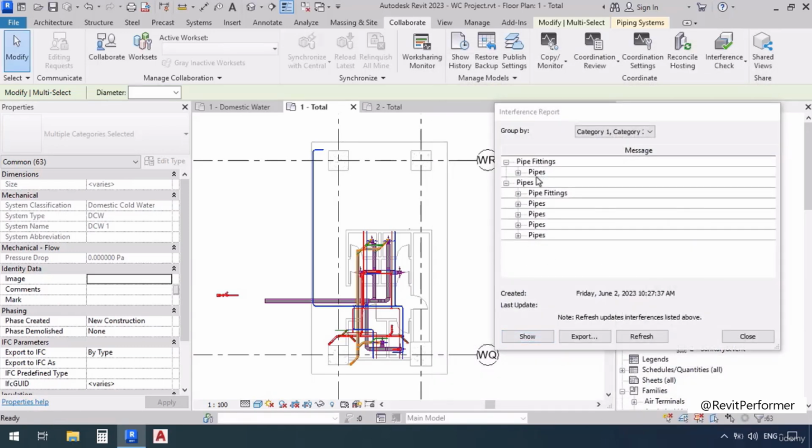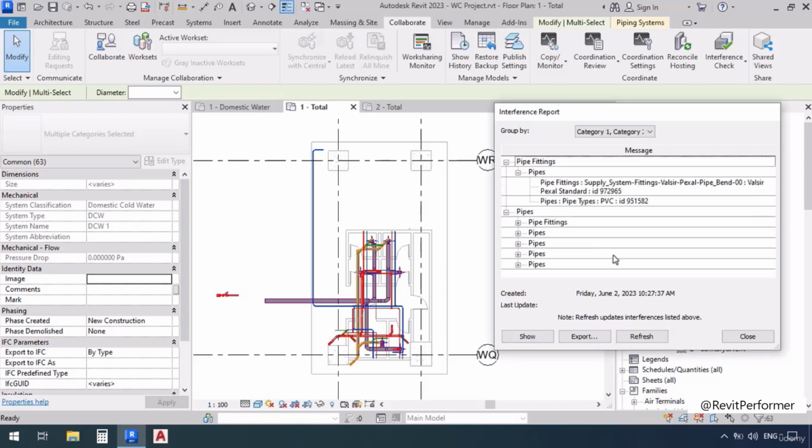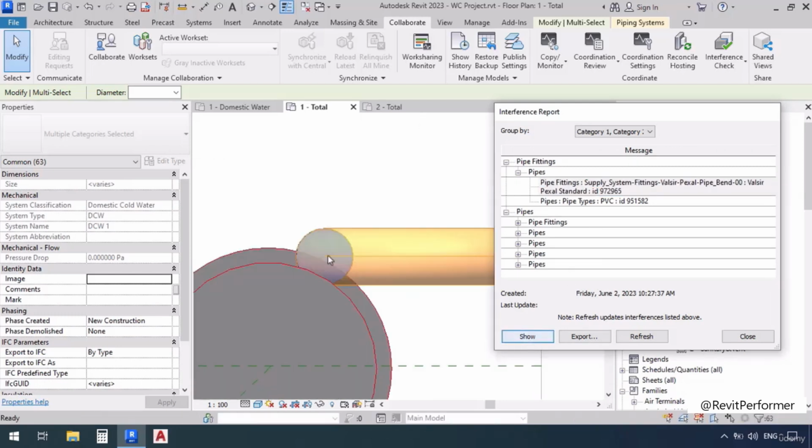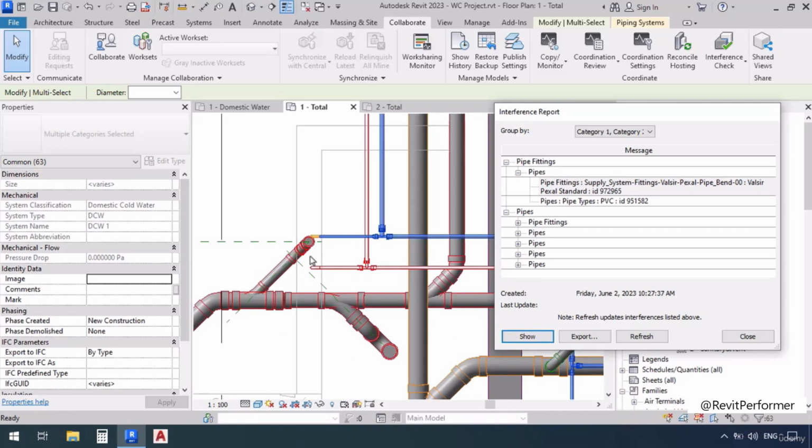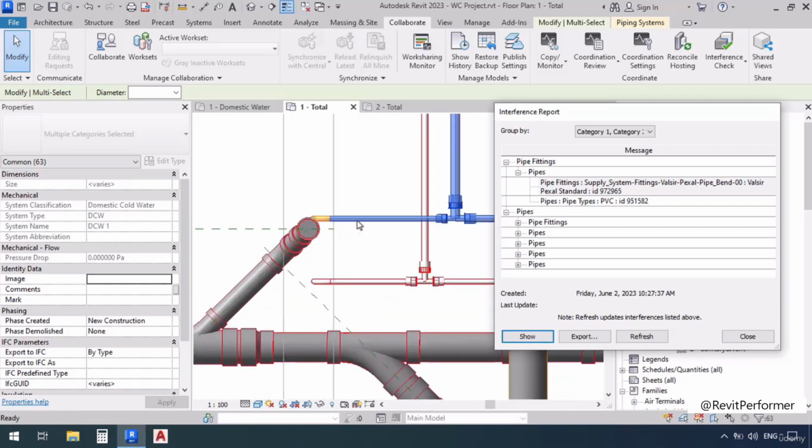And yes, looks like we have 1, 2, 3, 4, 5, 6 interferences. I'm going to click here to expand the first one, select one of the items, then click Show to zoom in on it. As you can see, this is the domestic pipe and this is the sanitary pipe we had. The axis of the sanitary fixture we placed here is interfering with this pipe.